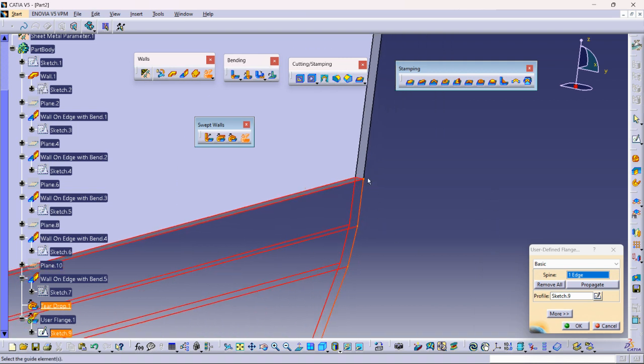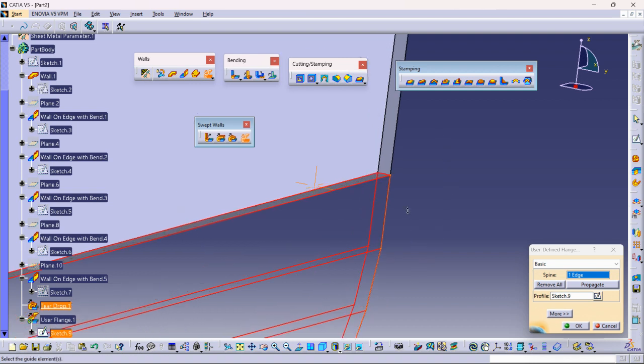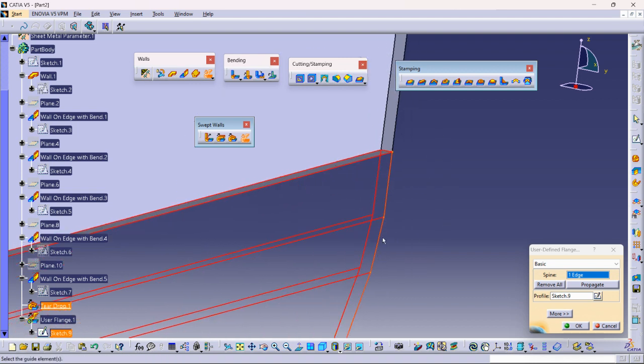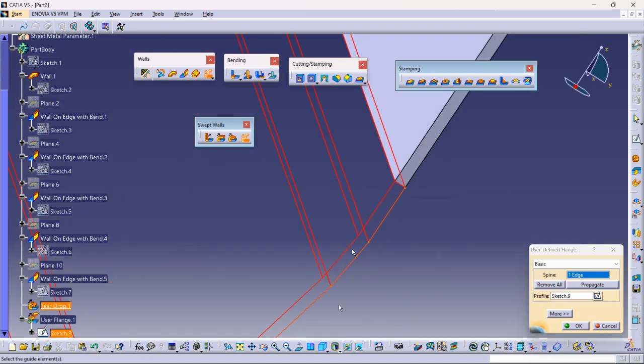Okay, the problem was with this flange length. Okay, that length has to be long enough to hold this radius. Okay, that is the problem.